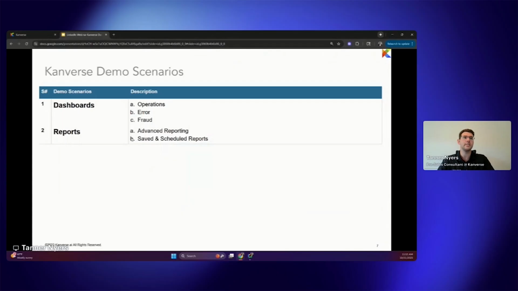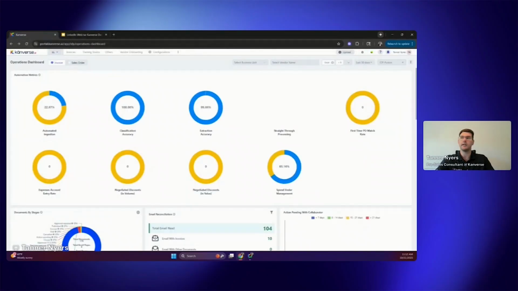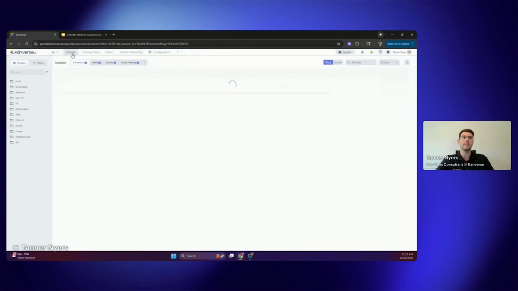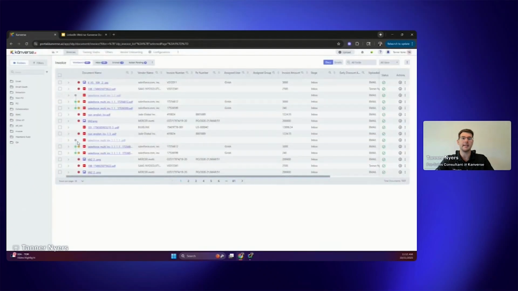Now, for our demonstration today, again, it's going to be all about Canvas's dashboards and reports. So we'll go ahead and get started. If I come in here to my application, of course, Canvas, this is going to be where all of our dashboards are. Invoices, this is going to be the home of my clerks, any documents in process that need any coding, routing, or any error correction.